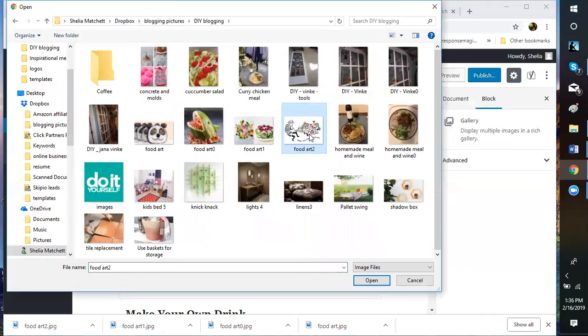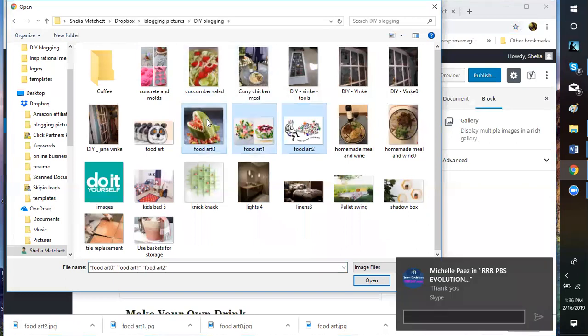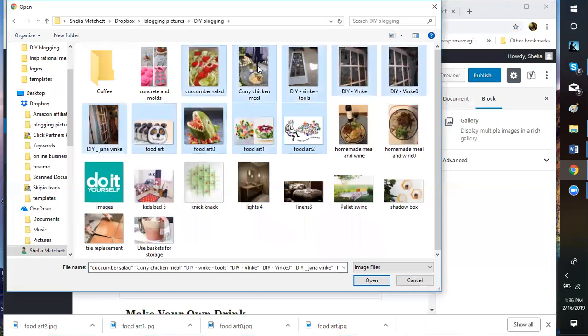And then you can hit your shift button to highlight the different pictures you want. And I want this one. And then this one, that's one I cooked. And then you hit open.